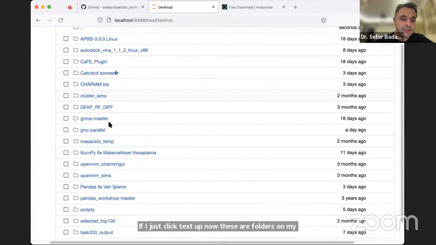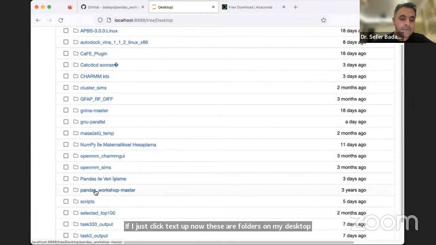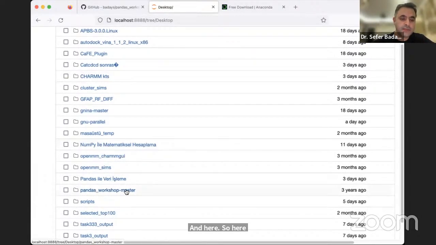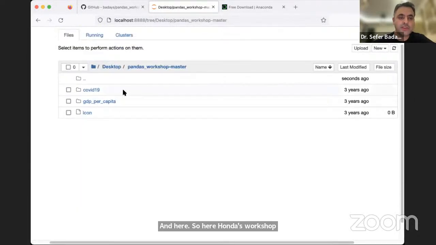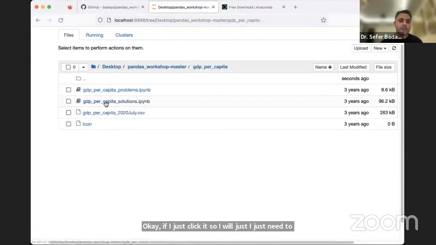And here, Pandas Workshop Master. Okay, if I just click it, I simply download everything from my GitHub, from the link that I provided to you. Again, if I click on it, it will take this one. This IPYNB is a special extension for Jupyter Notebook. And there are two files, the problems and solutions.